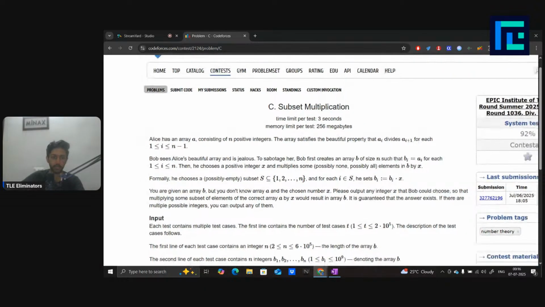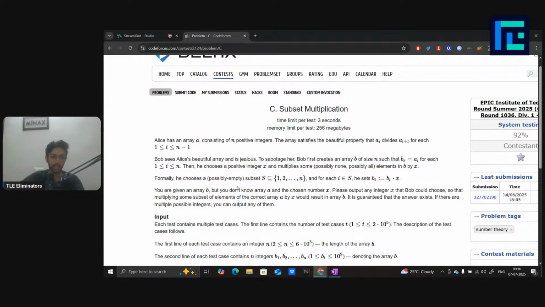You are given an array B, but you don't know array A and the chosen number x. Please print any integer x that Bob could choose, so that multiplying some subset of elements of the correct array A by x would result in array B. It's guaranteed that the answer exists. If there are multiple, then you can print any of them. Okay.